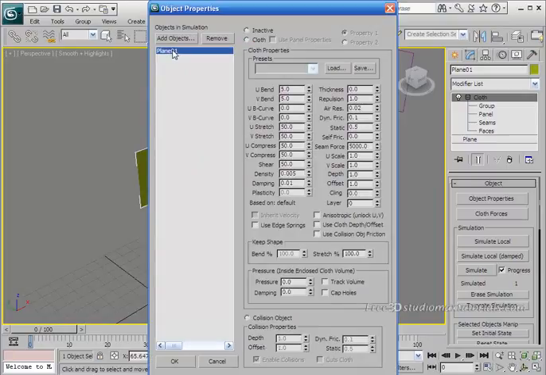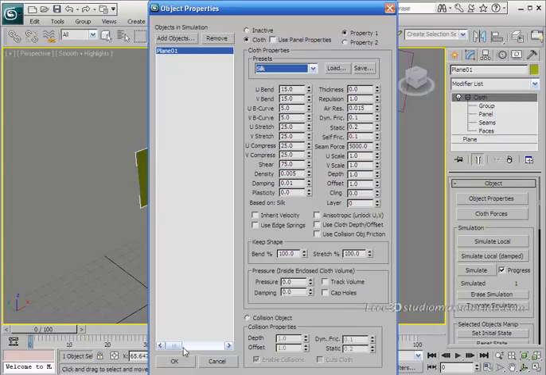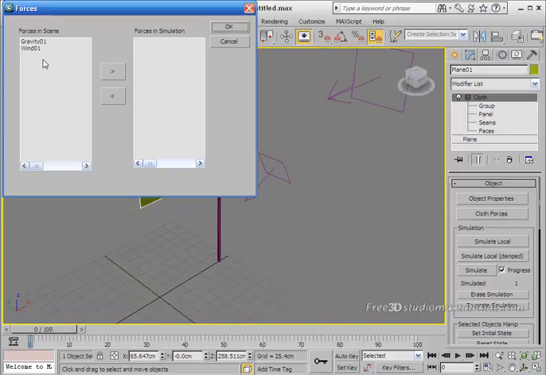Click on that. Be sure your cloth modifier is selected. Just click on the plane because we are going to convert this plane into a cloth. Just click on the cloth, and in the drop down list just select silk. Okay, that's enough for now. Just click on OK. Next thing we have to do is go to the cloth forces, select both wind and the gravity, and move them from left to right. Just click OK.